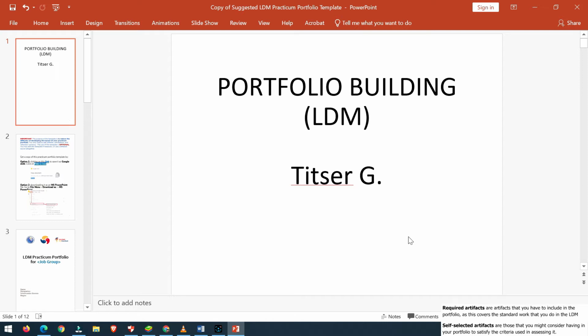So today we are going to talk about how to build our portfolio for our LDM. So after po sa division orientation on LDM Practicum portfolio and evaluation, ito na po ang gagawin natin. So sila po ay nagbibigay ng template para po ating sundan sa paggawa ng ating portfolio.